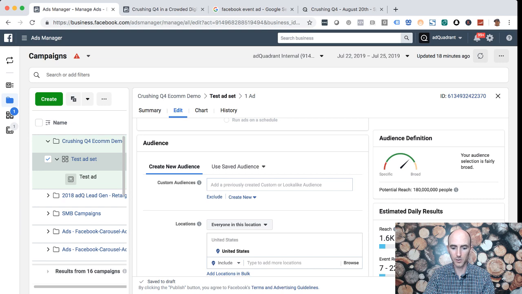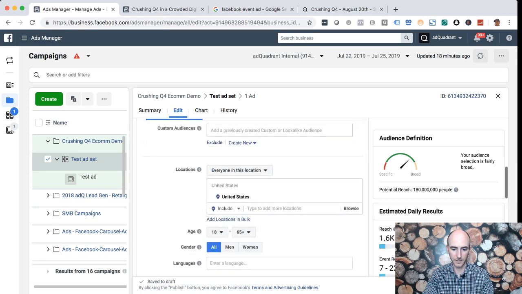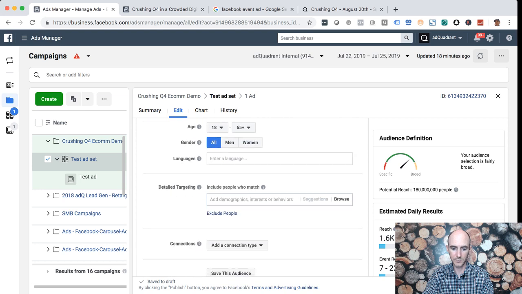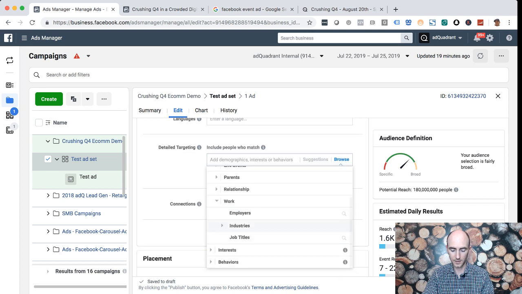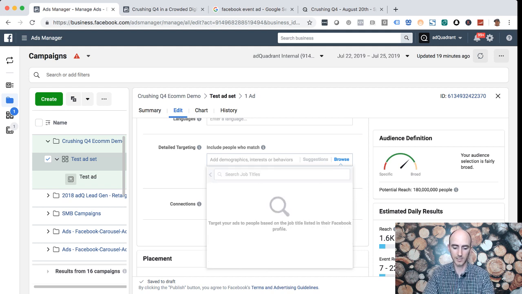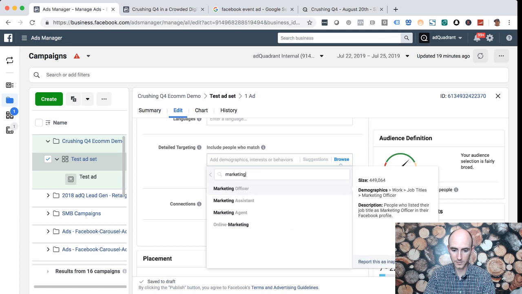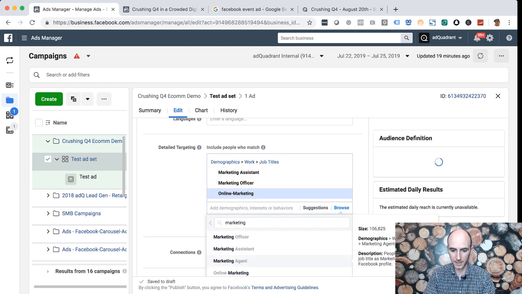So probably the most logical thing to do here, sorry, not under custom audiences, but under detailed targeting, is to go after job titles, right? So if I go to browse and I go to demographics, and I believe it is under work, right? And then here job titles, right? So I can do a search and I can look for specific titles. So let's say I want marketing here. So, there you go, marketing officer, marketing assistant, maybe online marketing, right?